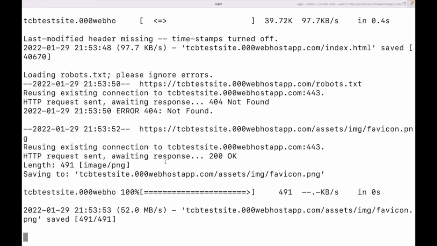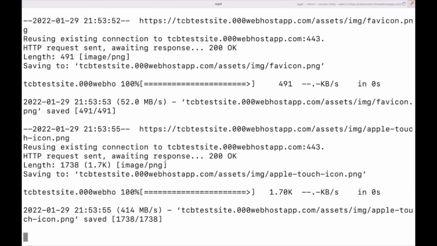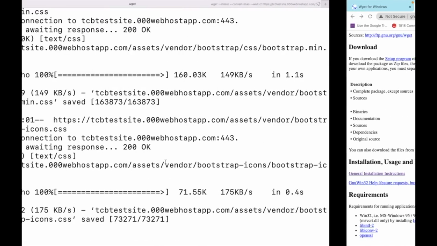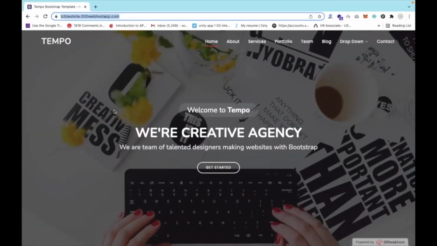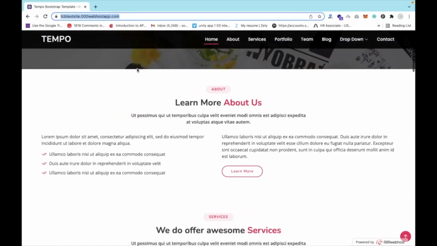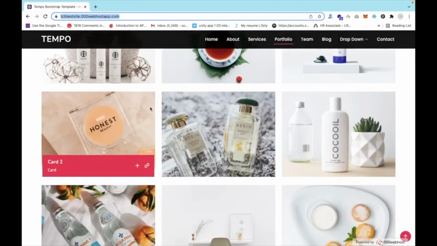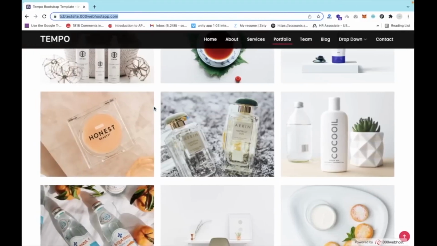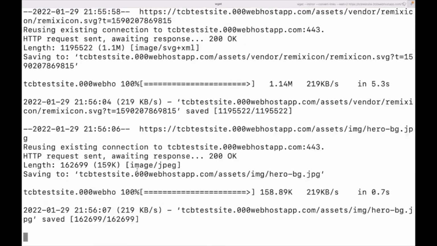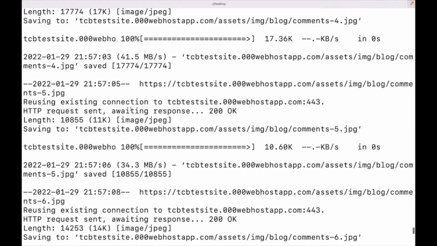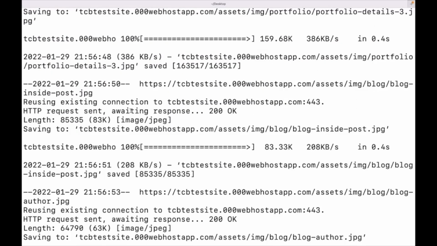This will take sometimes 5 minutes, sometimes 3 minutes, depending on your internet speed and on the website data, because it will fetch the whole website data. It means it will download the images, the content, all these product images and everything, A to Z. It will copy the CSS files also. So wait some seconds and let's see what the output is in our localhost. You can see the process is completed: converted links in 14 files in 0.3 seconds. The whole website is completed. That's the log.